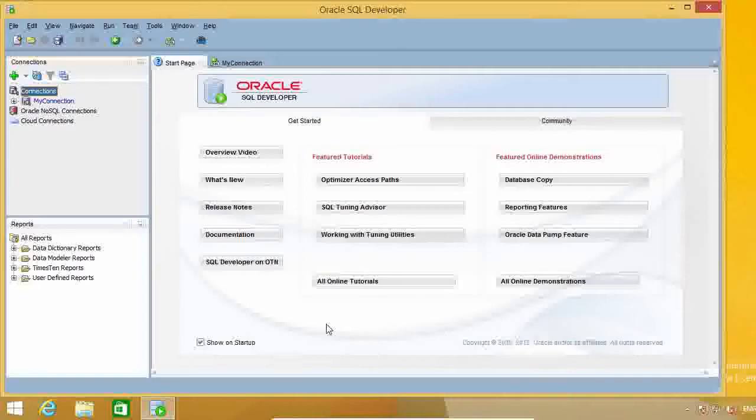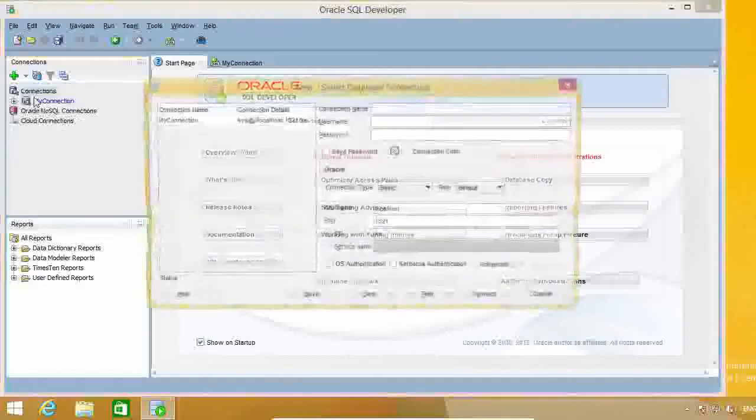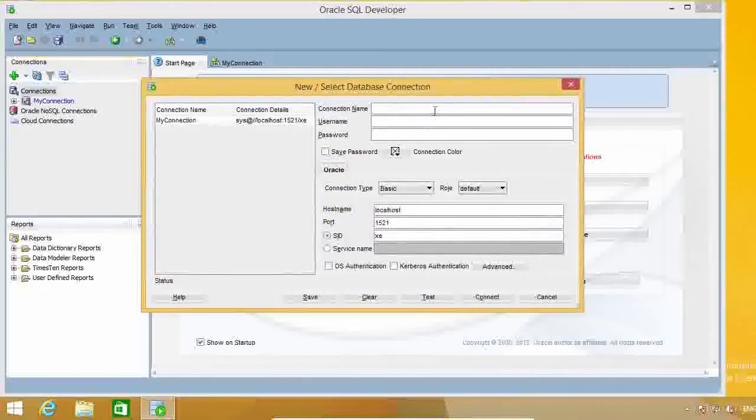So to create a new connection, right-click on Connections, which is here in this panel to the left, and select New Connection. On this window, you have to give the connection a name, which I'm going to call sys, but you can name it however you like. For this connection, I'm going to use the sys user, so I'll go ahead and type sys and enter the password. Here, there's an option to define a color to identify this connection.